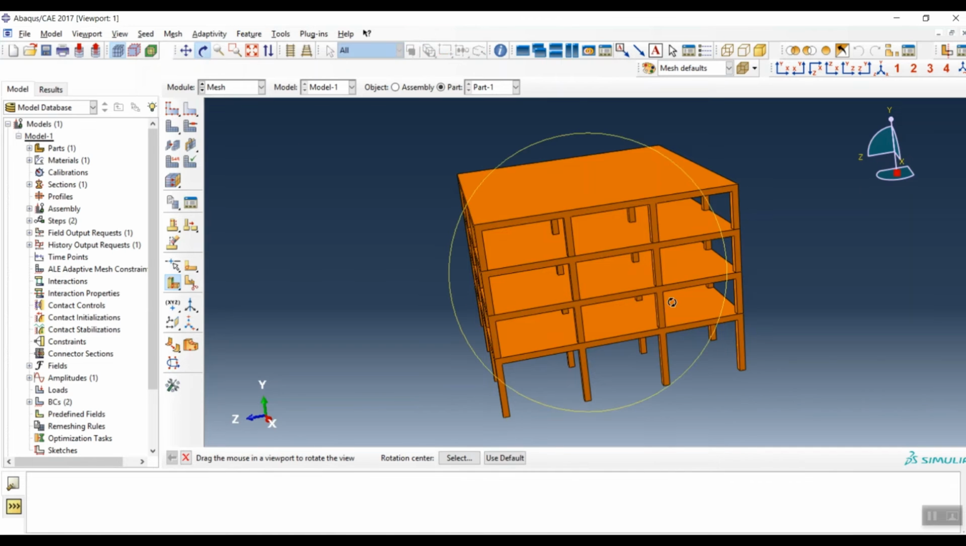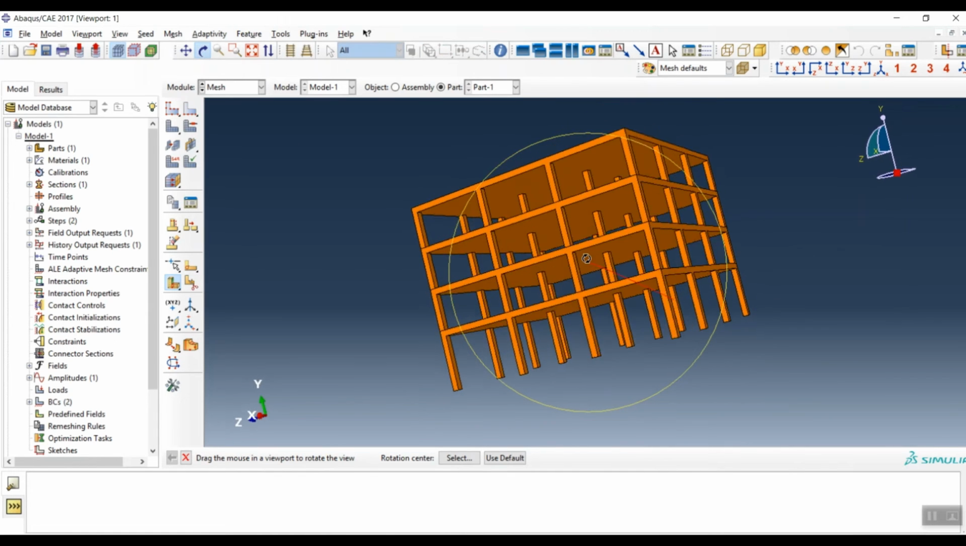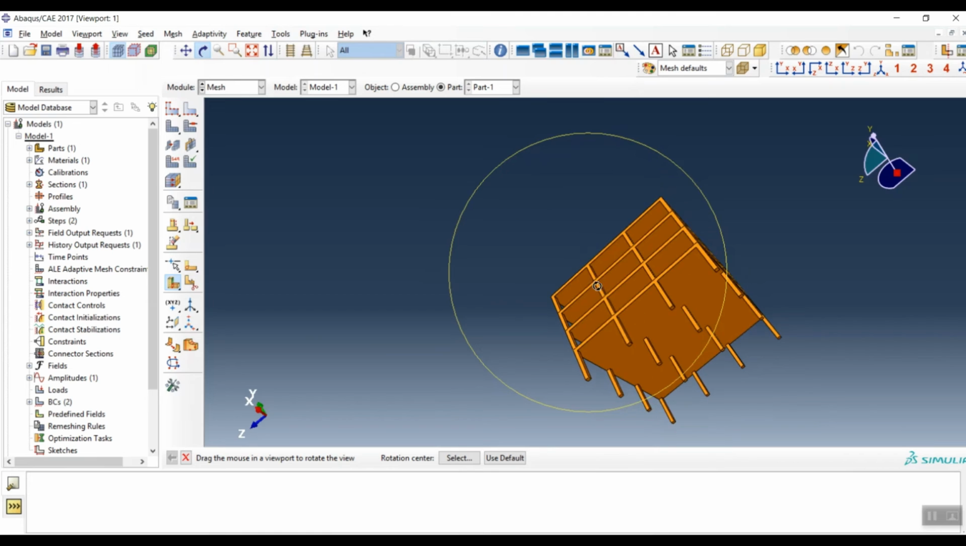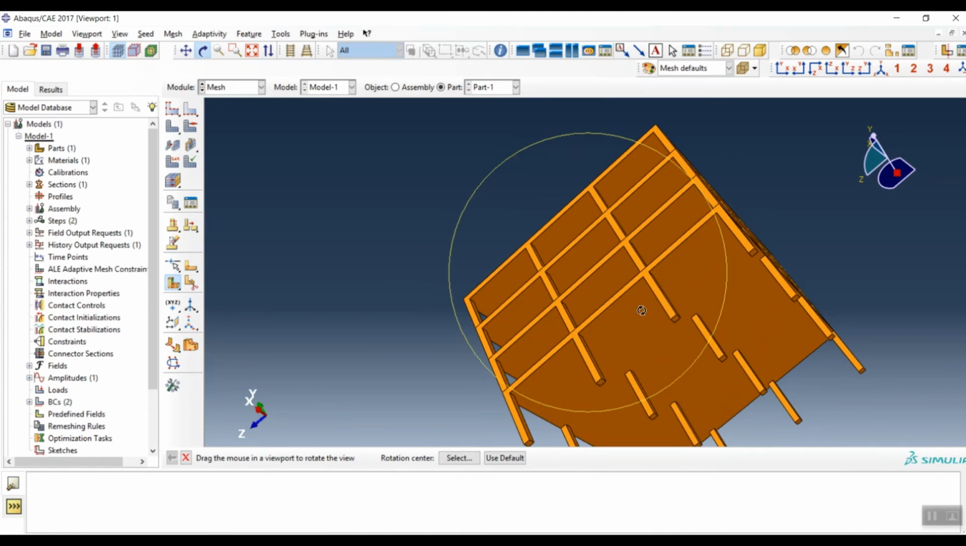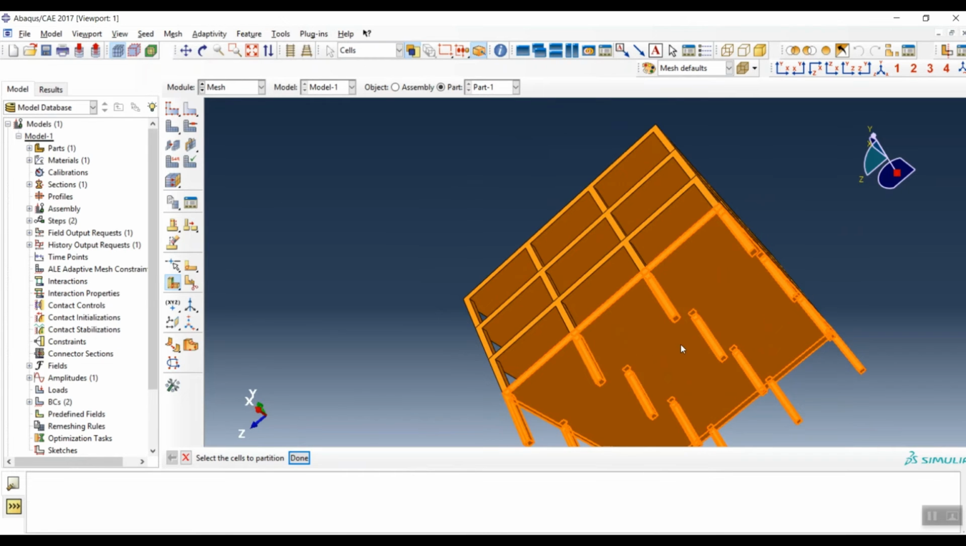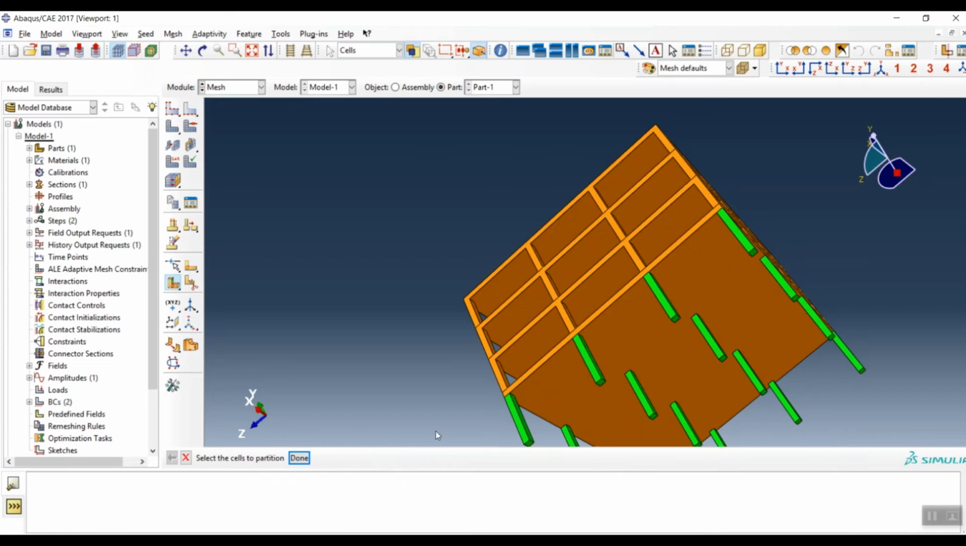and turn it so that you can see the bottom of the structure. Now you can select this part of the structure, click on done, and use this area for partition. You can see it turns to green. It means that you can mesh it by structural quad elements.